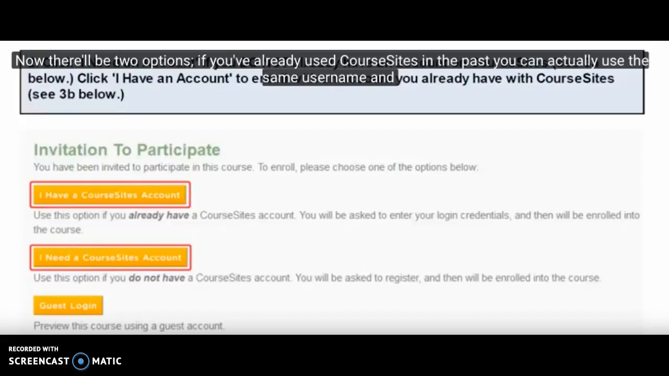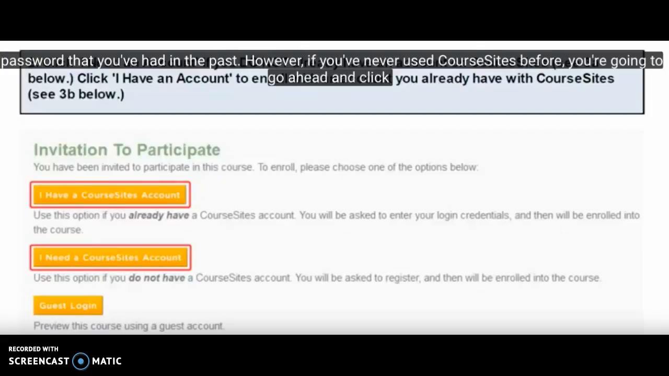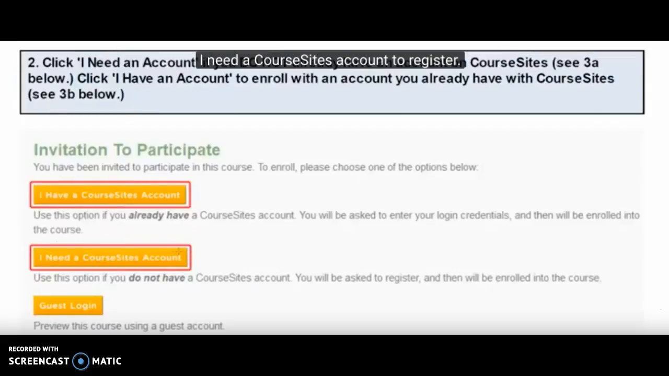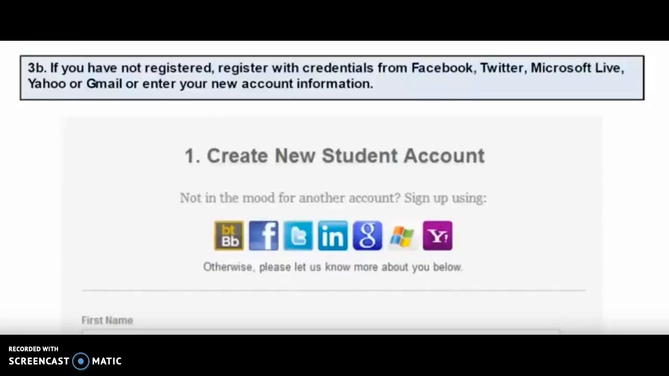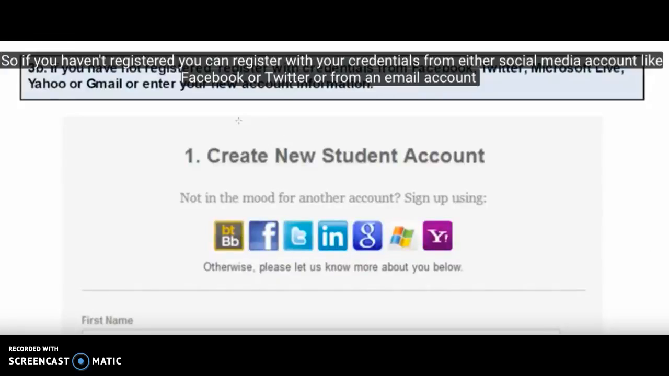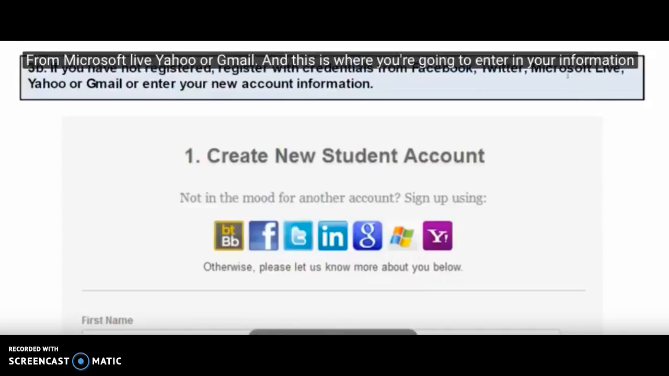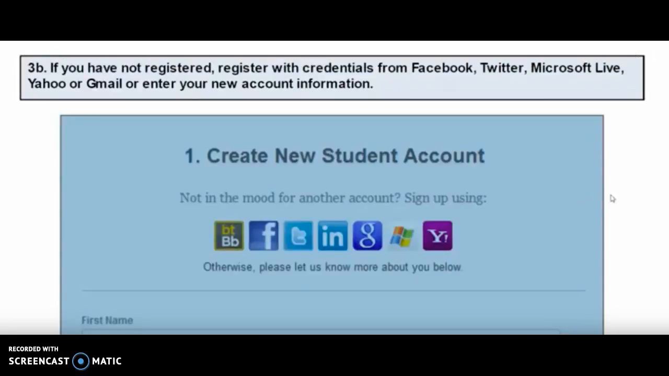Now there'll be two options. If you've already used CourseSites in the past, you can actually use the same username and password that you've had in the past. However, if you've never used CourseSites before, you're going to go ahead and click I need a CourseSites account to register. So if you haven't registered, you can register with your credentials from either a social media account like Facebook or Twitter, or from an email account from Microsoft Live, Yahoo, or Gmail. And this is where you're going to enter in your information.